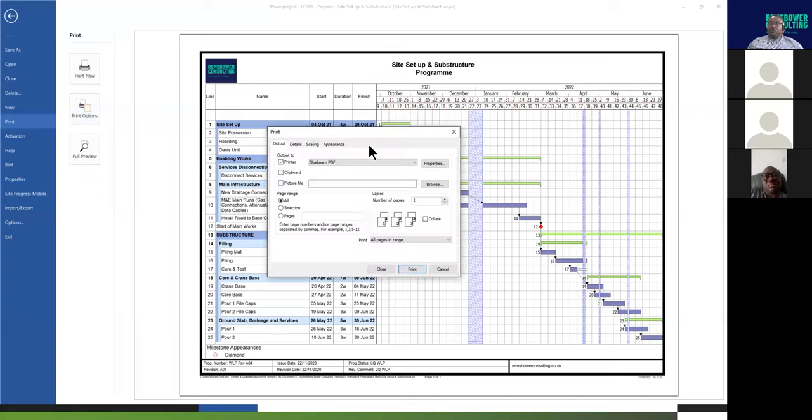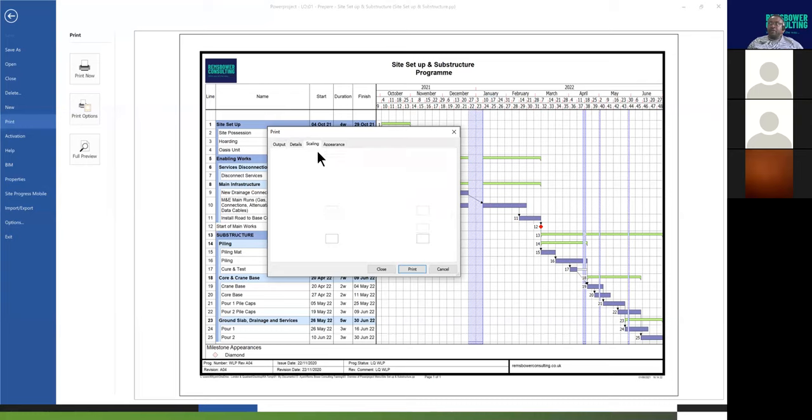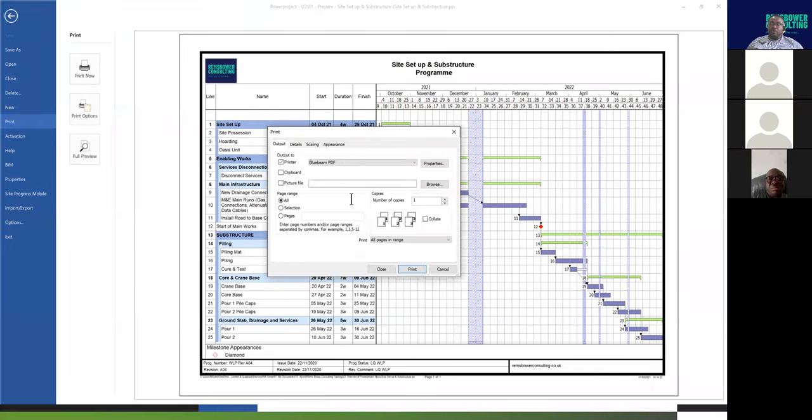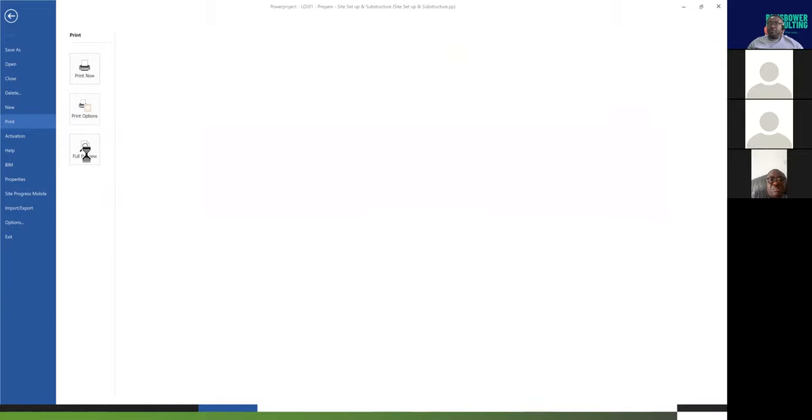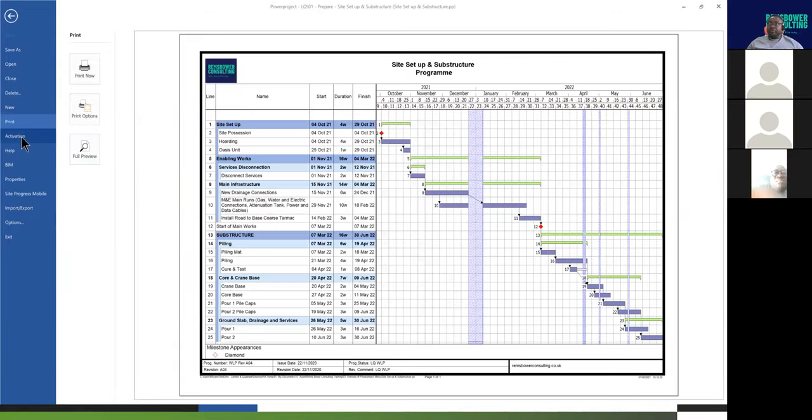So your print options will bring this dialog box. There's the output tab, details tab, scaling, and appearance, okay? So like I said earlier, the detail of how to configure this print dialogue will be discussed in a different session. And of course, we'll be looking at the full preview as well and looking at how to use that in that same session. Now, back to activation.